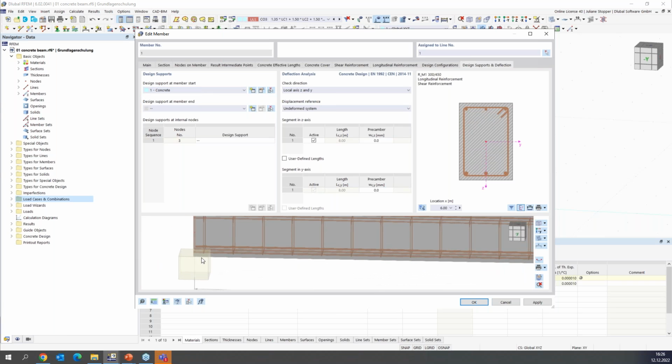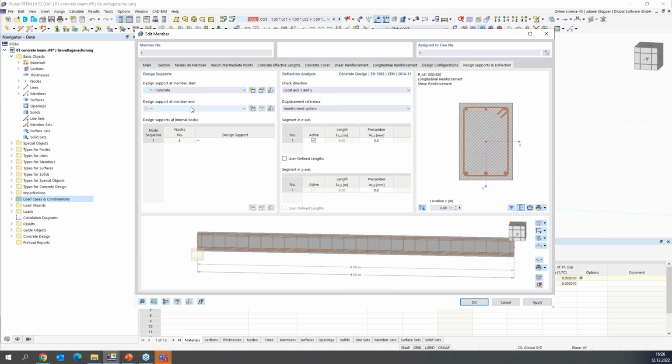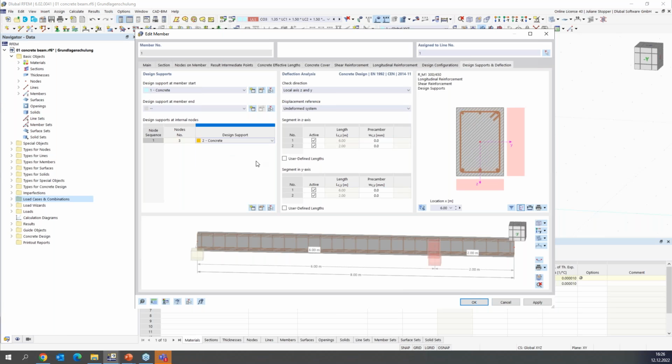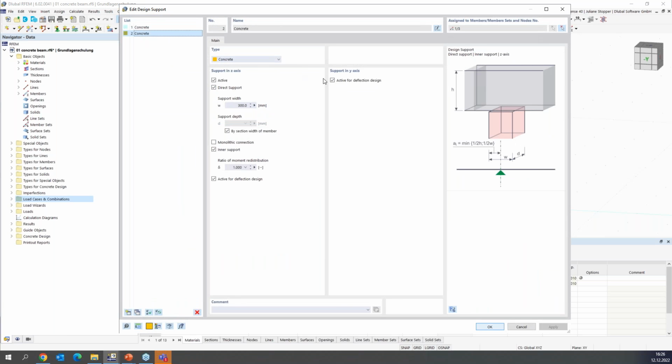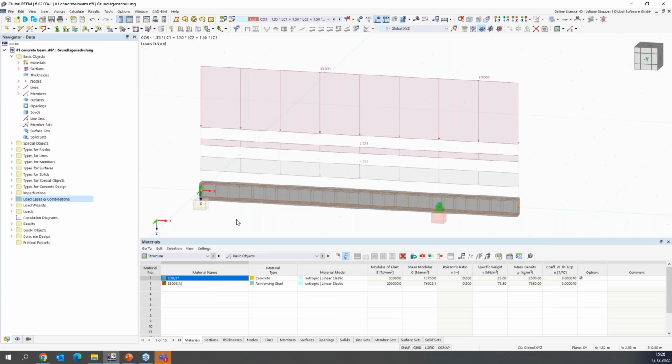monolithic support at this point. At the end of the member, I don't have a support. I have an inner support here at this internal node. It's this one. And I don't want to have a support in the y-axis for the second one, so I also need to deactivate this. Okay, now I see the design supports that I defined. It's okay. I agree, and I have them now.